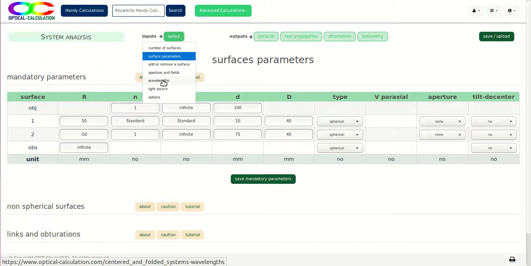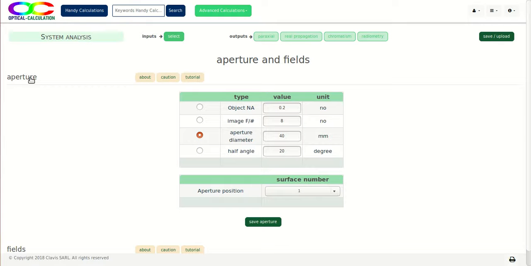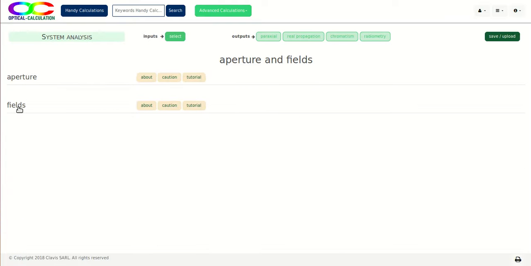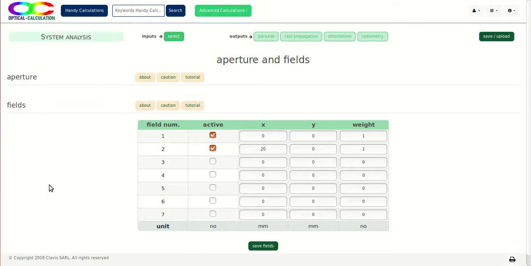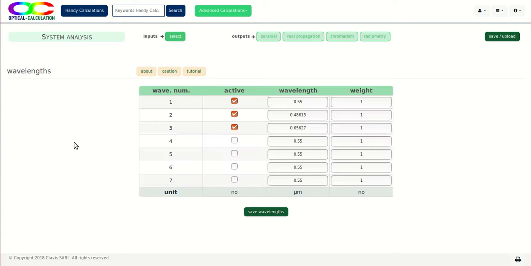Then, the aperture of the system has to be specified. It is the diaphragm limiting the number of rays that can propagate. The fields also have to be defined. They are the points of the object surface from which the light rays are launched. Finally, the wavelengths that will be used in the calculations must be entered.